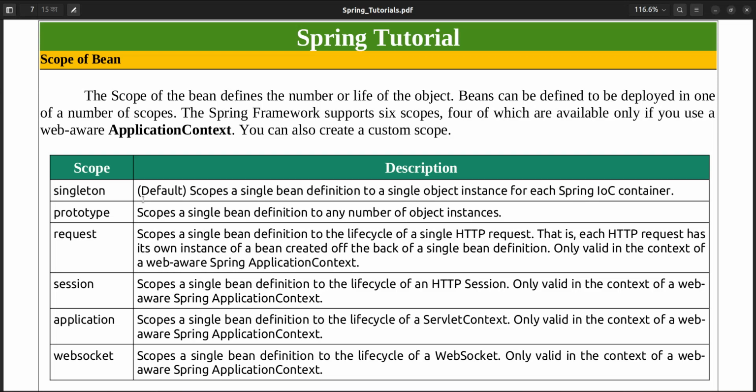Default, this is the default one, and this scope a single bean definition to a single object instance for each Spring IoC container. So that means only a single object of the class will be created. Only a single bean, or single instance, of the class will be created.